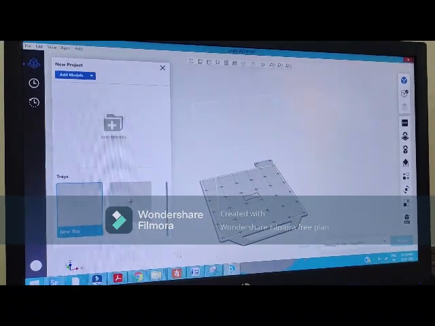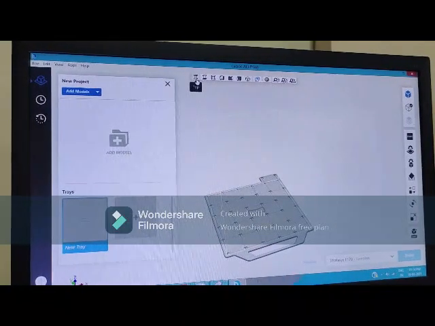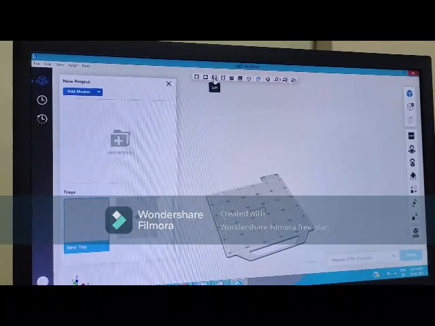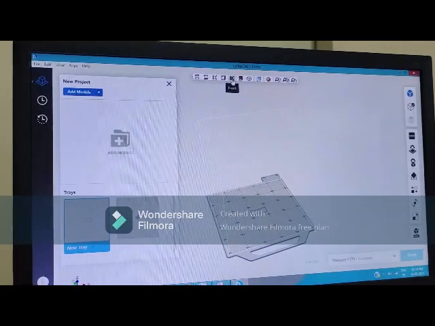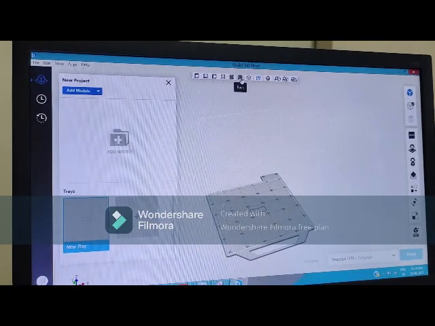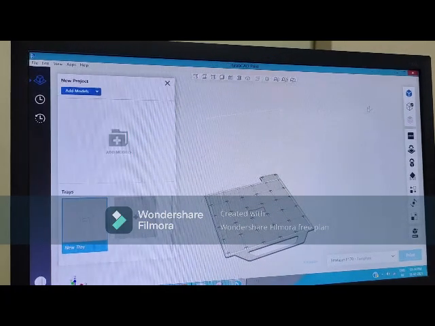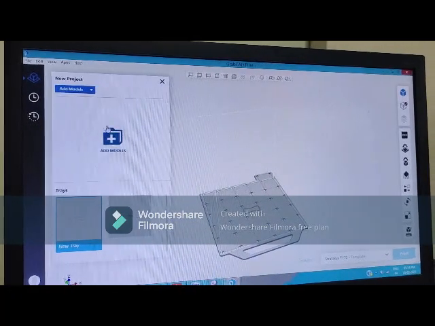Fine. So we have a layout here. These are the different views. We have top view, bottom view, left view, right view, front view, back view, and isometric view here. We have some options here, so we will be looking at all of these.